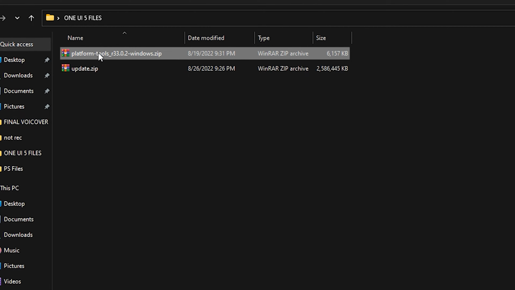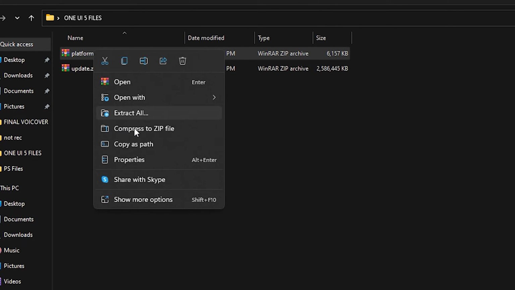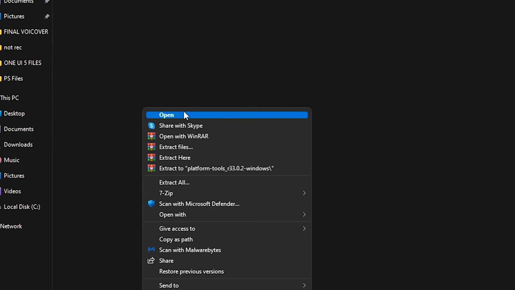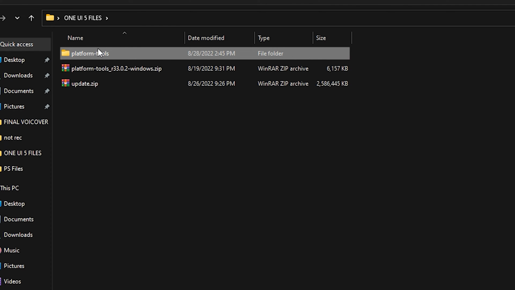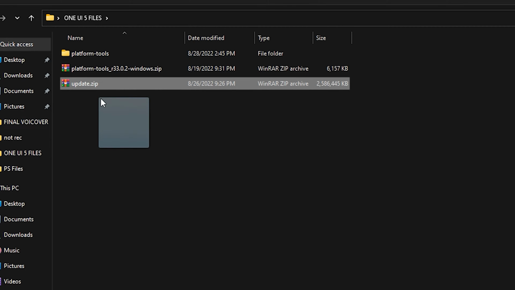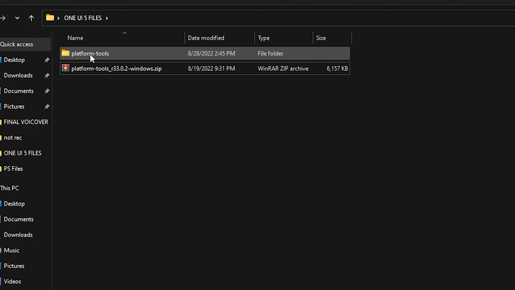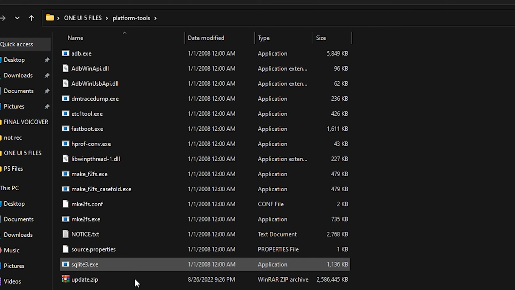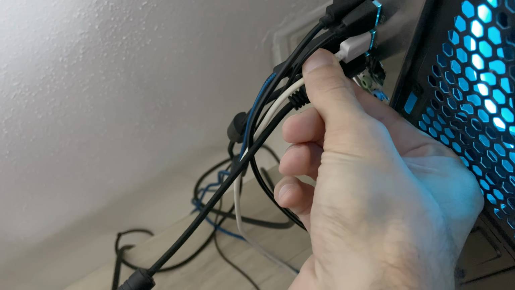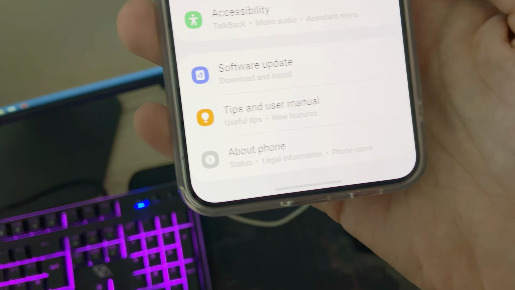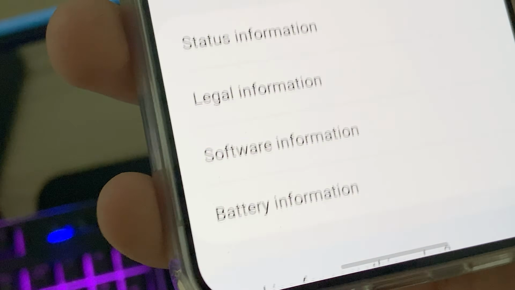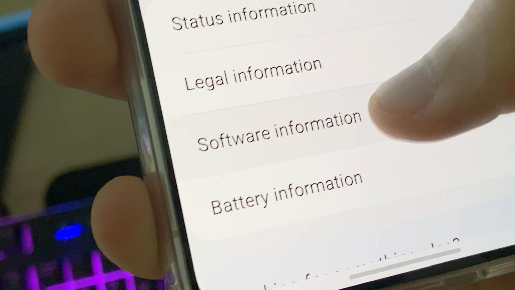The next step is to download platform tools from the link in my description. Now put the update.zip file inside the platform tools. Next, connect the cable to your PC and grab your phone and enable USB debugging. Follow my steps on how I do it.